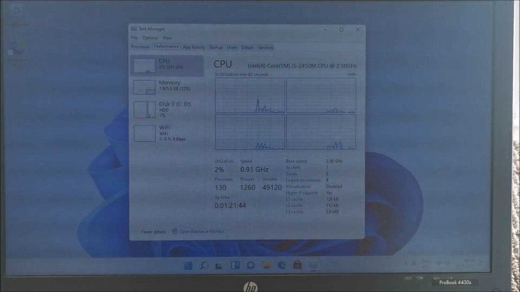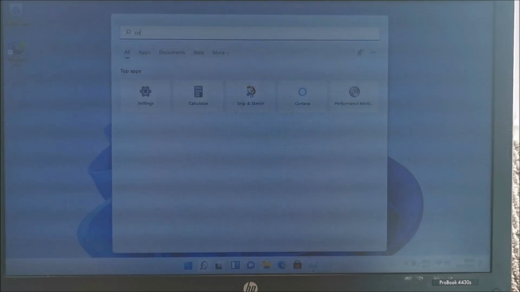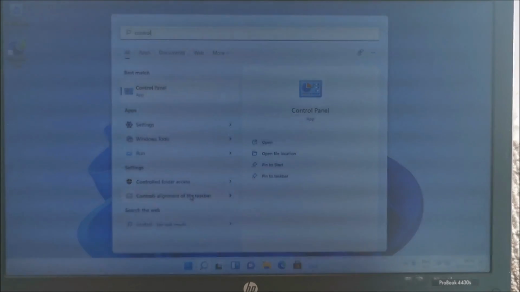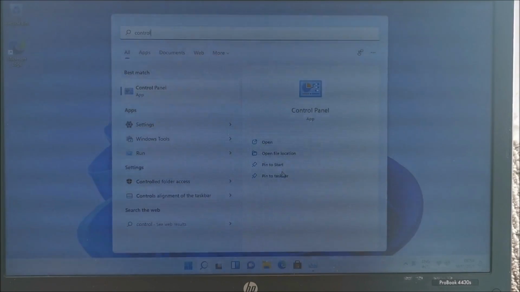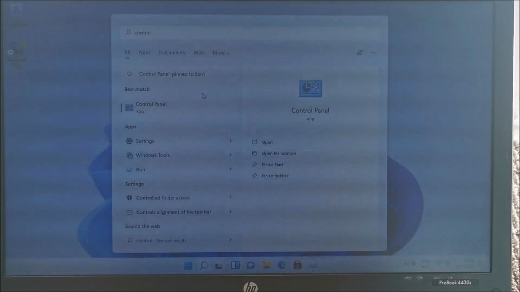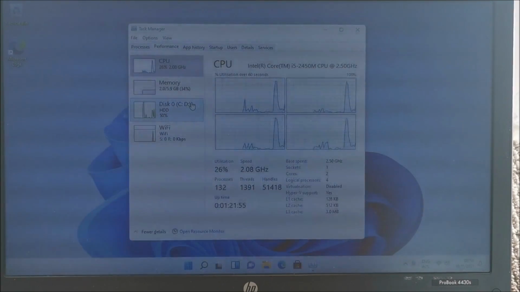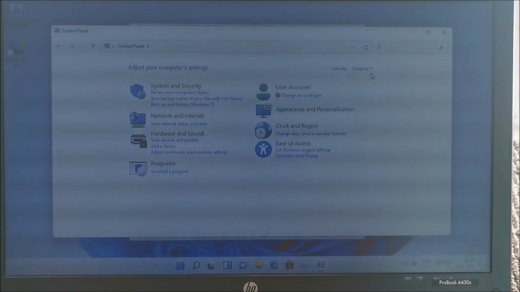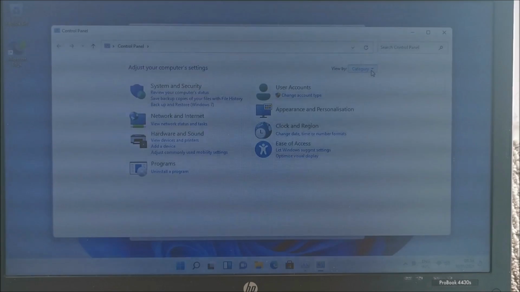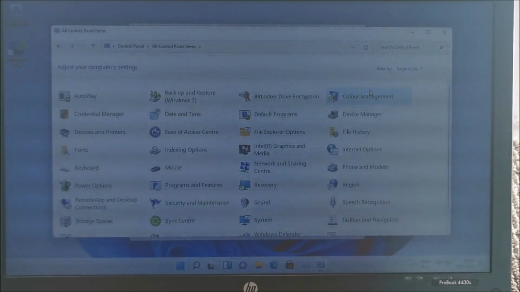So now let me check for control panel and also pin it to start and see what drivers got installed. Hopefully as many of them as possible. Come on. Large icons, device manager.